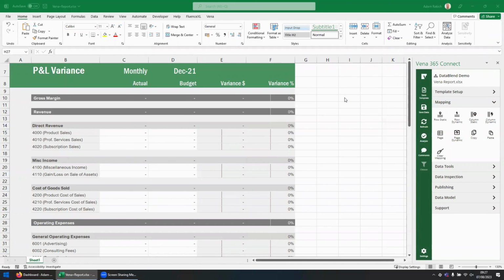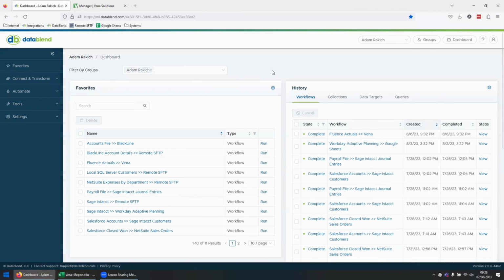So we're about ready to start our budgeting process in Vena. But as you can see, we don't have any actuals. We need to import those into Vena. But rather than doing it manually, we're going to do it using DataBlend at the touch of a button. And here I am in the DataBlend dashboard.